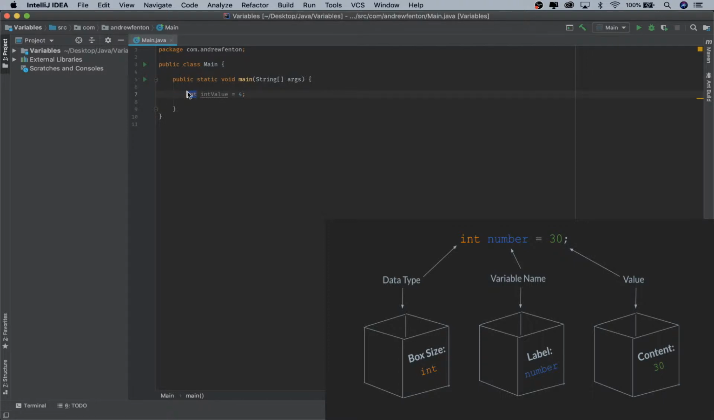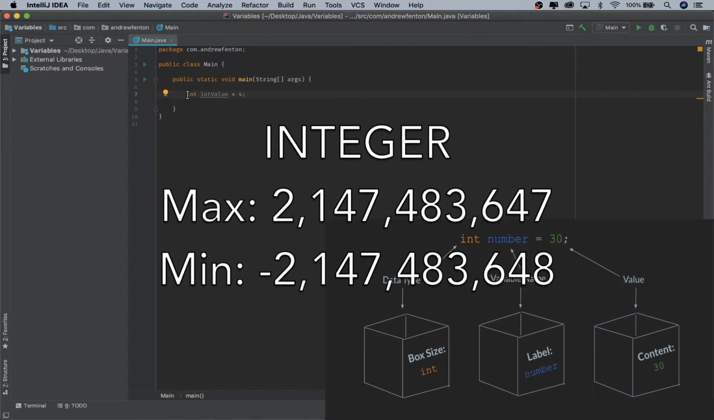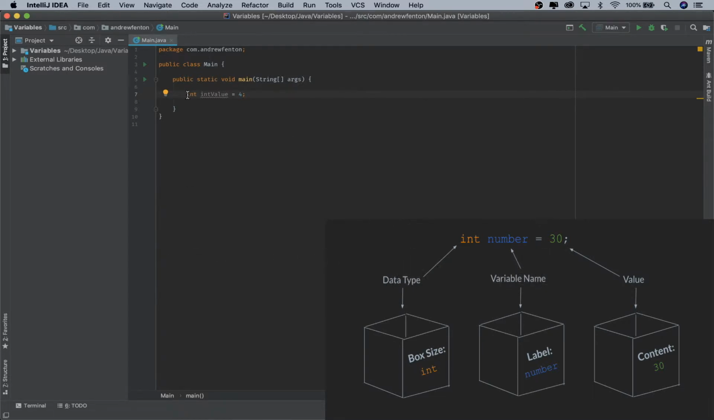As we saw in the other video, int has a range of numbers that it can hold, from about 2 billion to negative 2 billion, etc. So you're basically making a box that can hold that range of numbers, right? And this says call that box int value, and then equals 4 would be put the value 4 in the box. So then that box would equal 4.